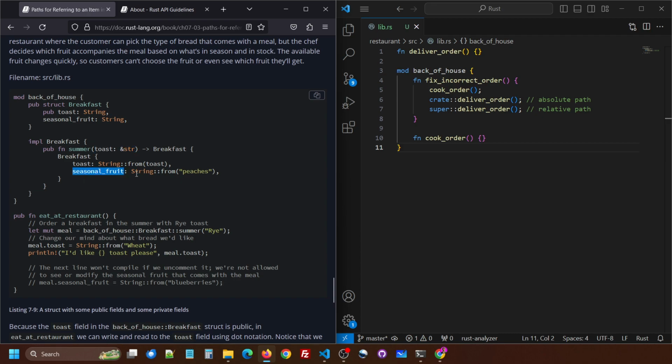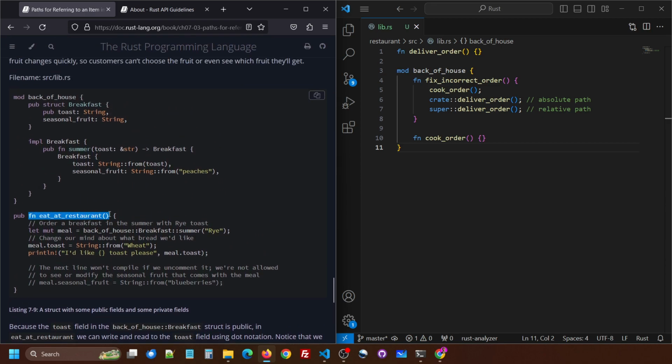And seasonal fruit is hard-coded to be peaches. Yes, the chef is hard-coding it here. And then they have a public function, eat at restaurant. There's a meal here, mutable, back of house breakfast, summer, rye. Why is it mutable though? Does it have to be mutable?